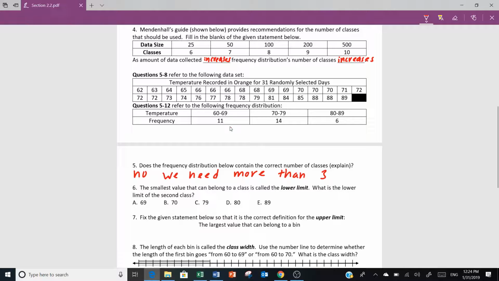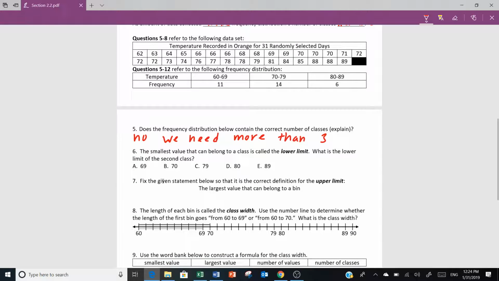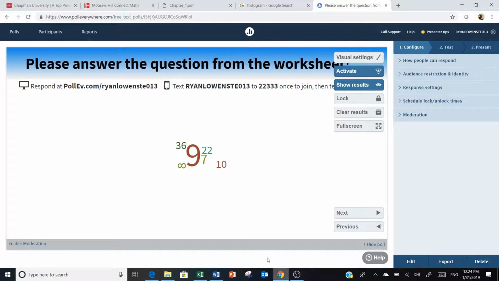Okay, next we're gonna do a poll everywhere question. So we call the lower limit the smallest value that can go into the bin. So by the second class, I'm talking about the 70 to 79. The 70 to 79. So we're going to do this on poll everywhere again. So I'm going to switch back to poll everywhere.